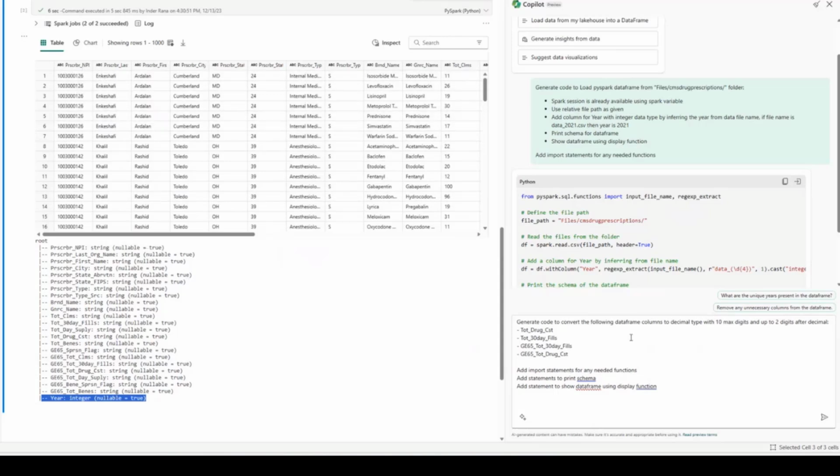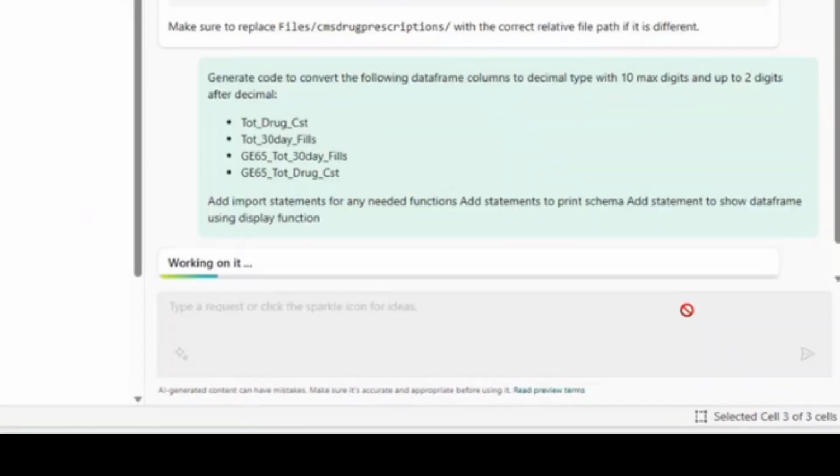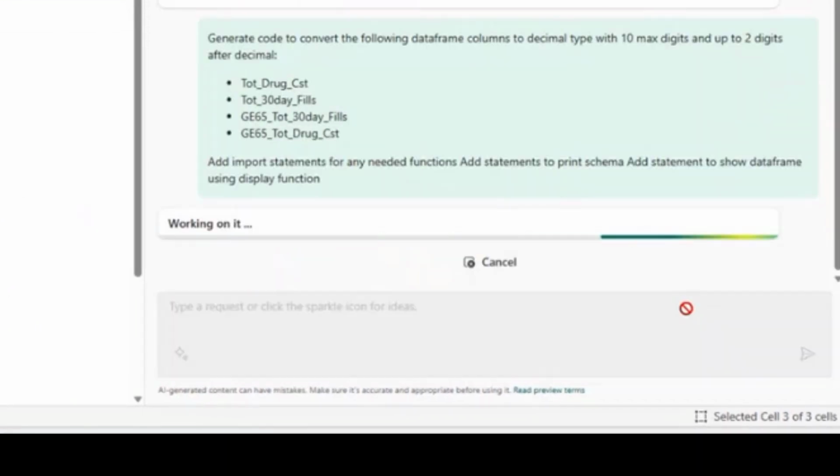We need to convert them, so that's where the instructions are, that convert it to a decimal type with 10 max digits and 2 digits after decimal. And similar, you know, import statements need to be added, print schema, and then display the data frame. So let's click this. Minor tweaks, just like the file name changes, and then a few instructions like add import statements.